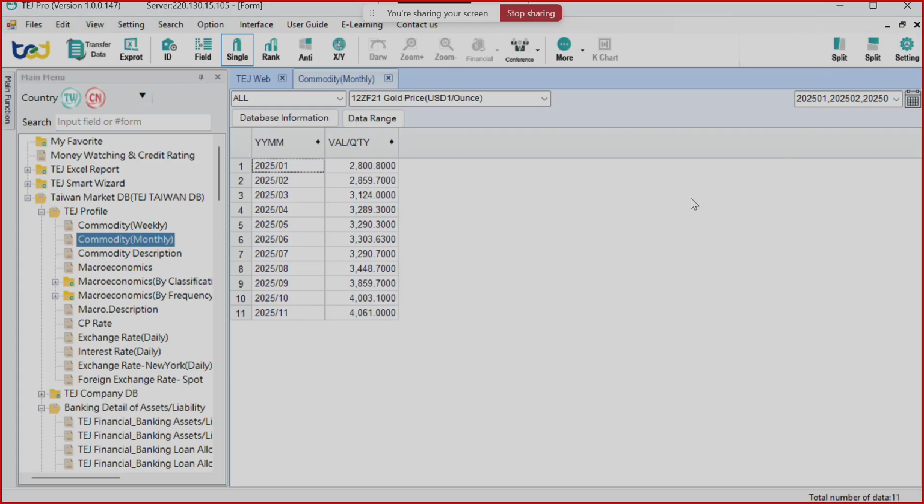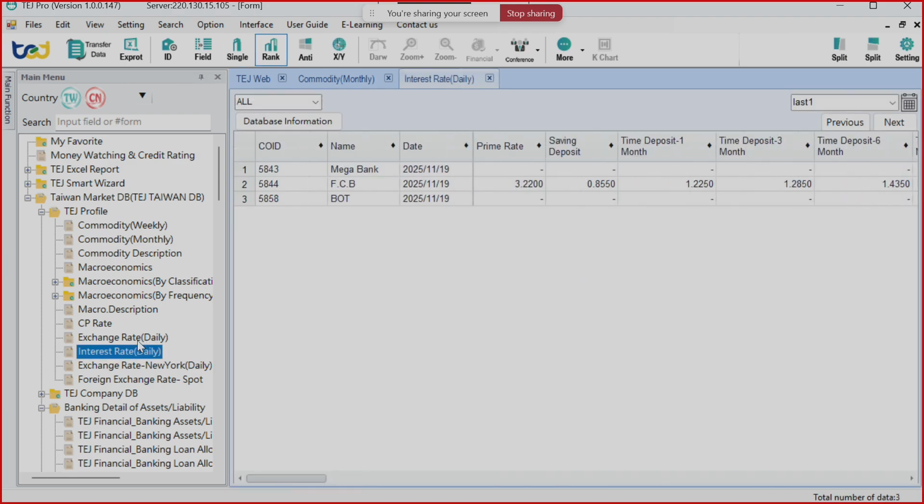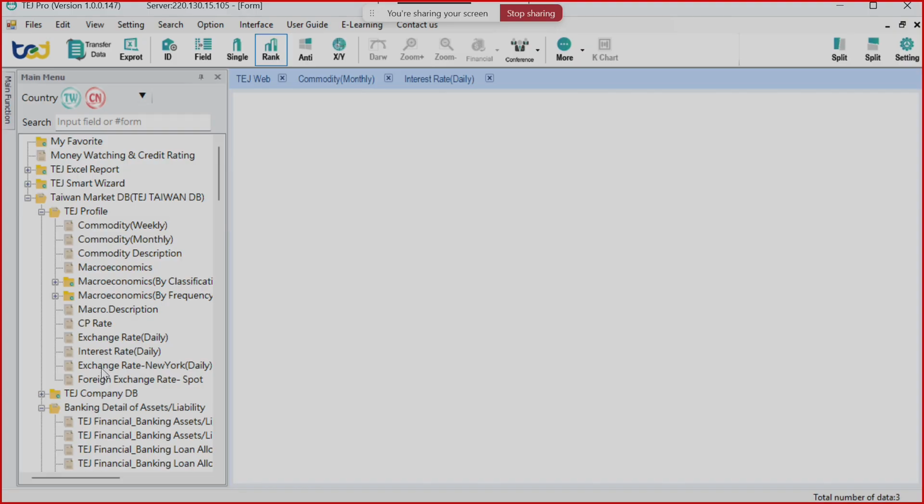And then we can go further to see an interest rate or exchange rate or foreign rate spot. Which one are you interested in? Like an interest rate. You can take a look at the daily interest rate for different banks. And the exchange rate from New York.